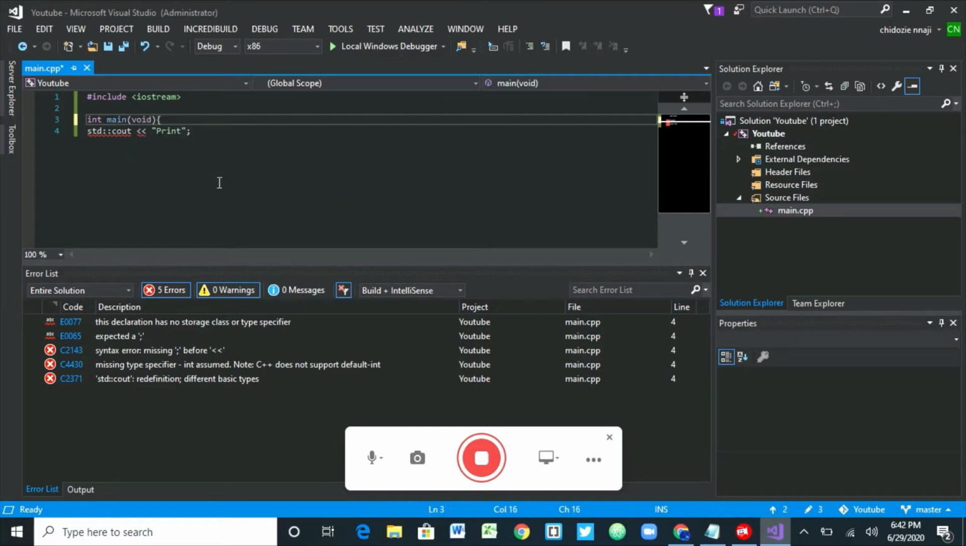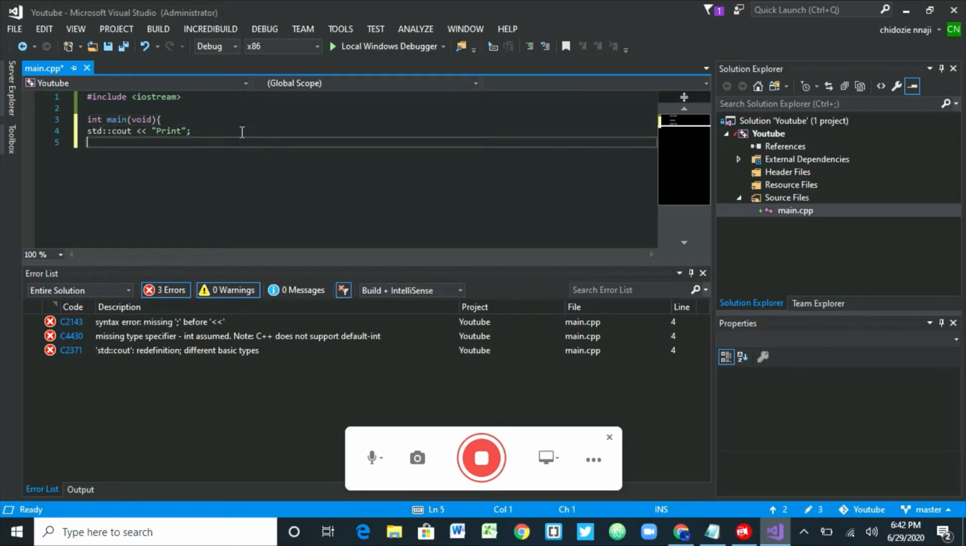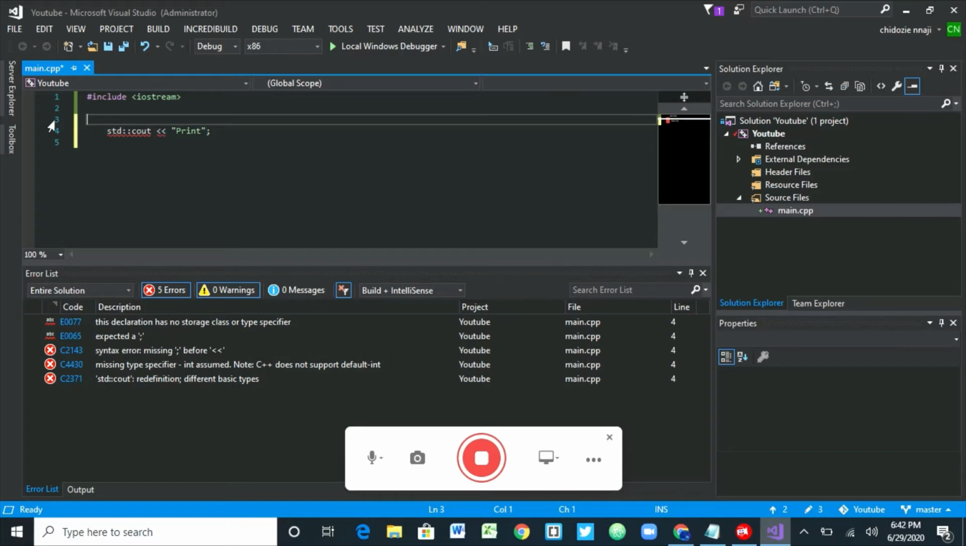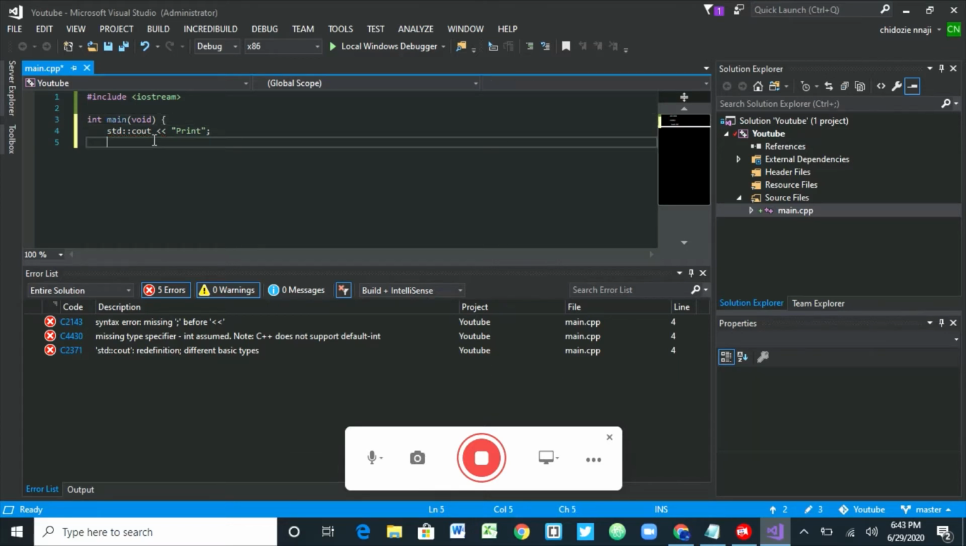This declaration has no storage class or type specified. What that means is, you know how in every video I have int main void, and that right there, see, the error was removed once I put the int main void. That right there is a storage class or type, whatever you want to call it. But once that is gone, the error pops up: this declaration has no storage class. So that's why you need this. If anybody ever wonders why you need that, the error is going to show up.